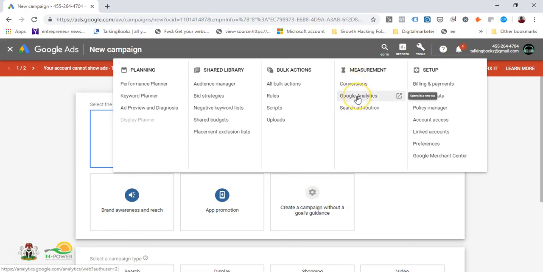Then the Google Analytics section is just directly connecting your Google Analytics with your Google Ads platform. This in a sense allows you to segment people that Google Analytics has tracked in the past, and you can pull them out, put them on Google Ads, and show your ads to them.